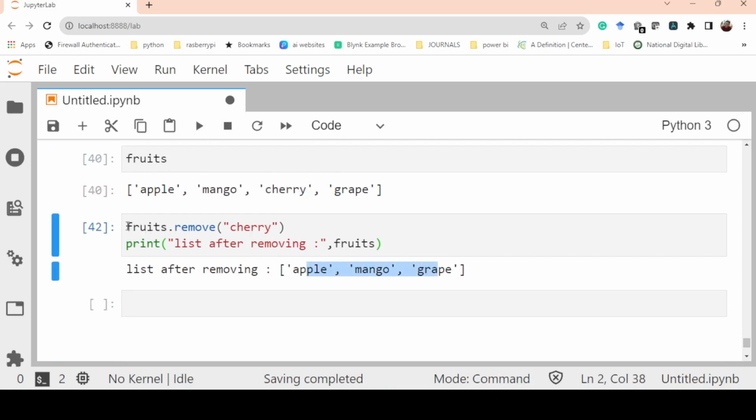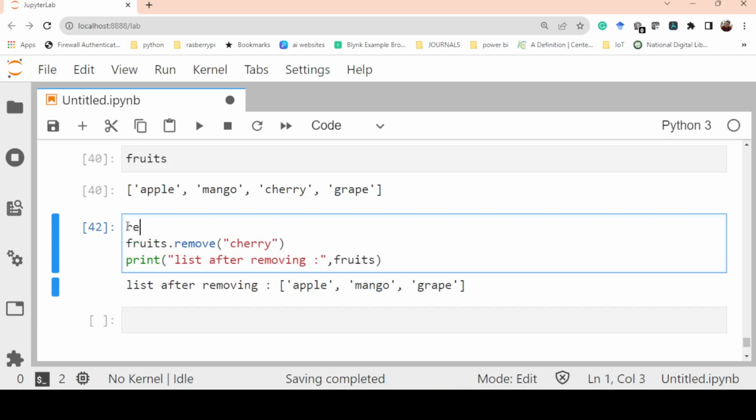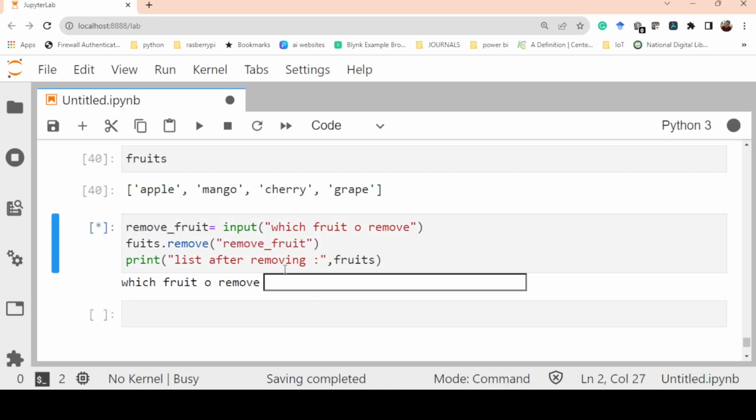So in this also you can take the user input. So remove fruit, I will ask the user which fruit you want to remove. So I need to take the input function here, just write a message, which fruit to remove. Then here you use this variable, instead of directly writing the fruit you can write the variable here. Let us run it. So which fruit do you want to remove?